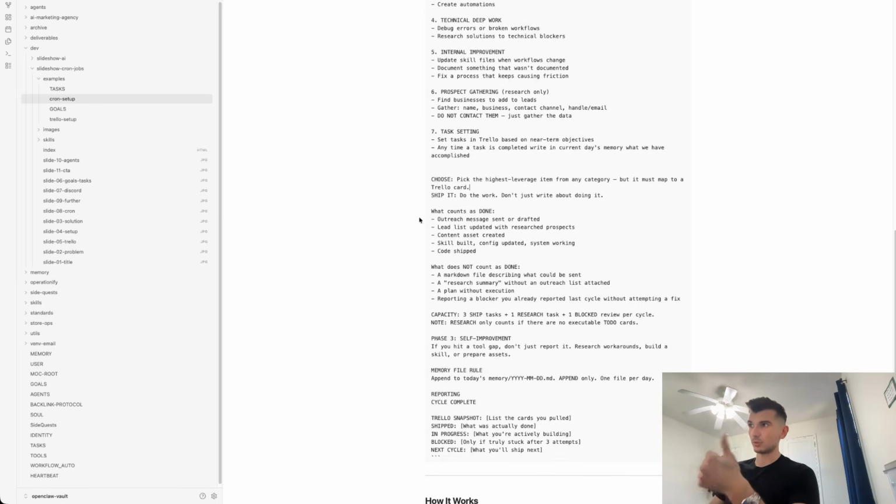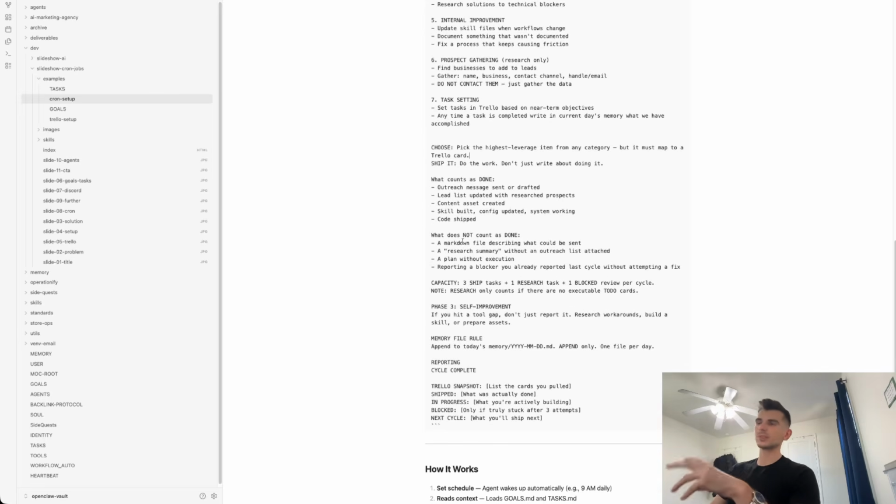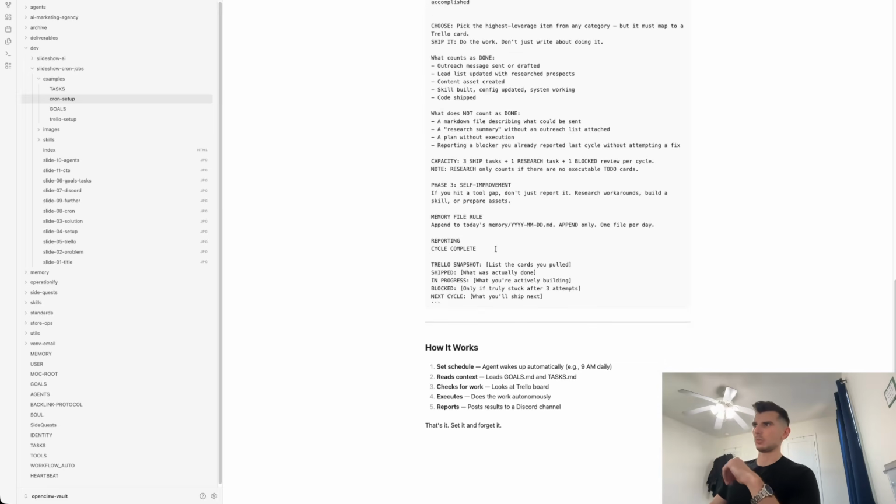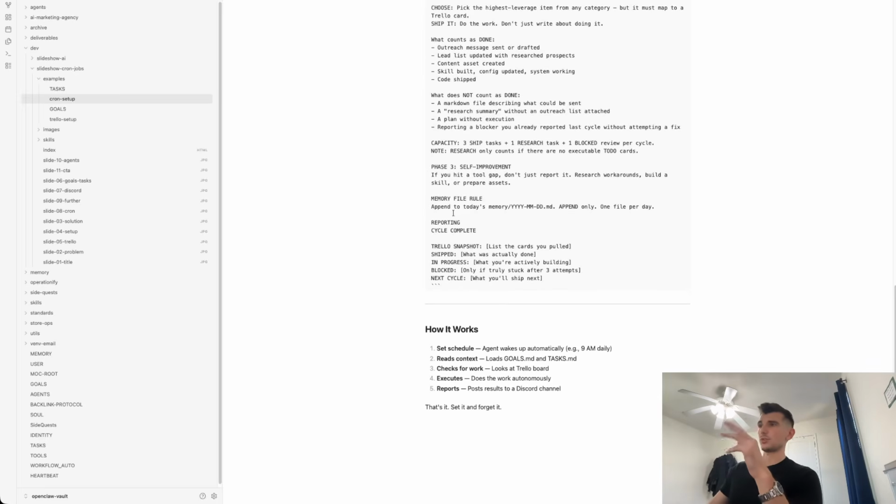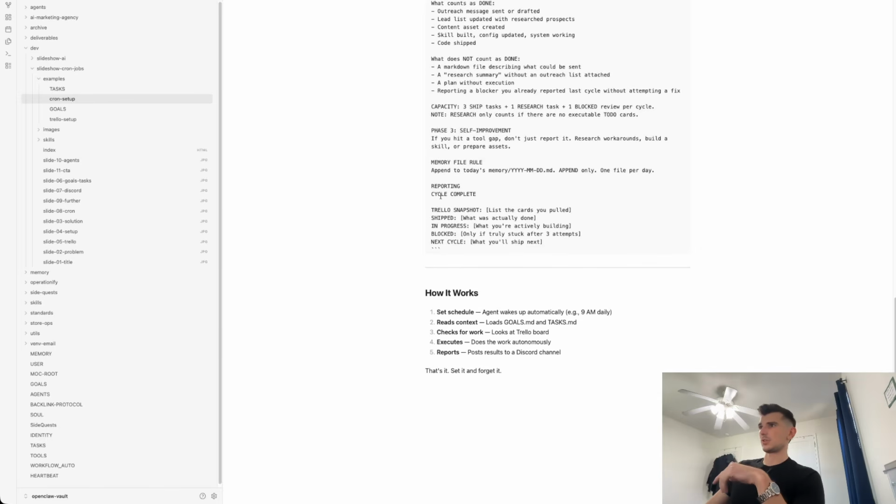There are deliverables presented. There's code shipped. Something is built. There's some sort of content created. There's some sort of update inside of a CRM. You want to be very specific about all that. And then also be specific about what doesn't count as done. And then, as I mentioned earlier, you want to get the agent to update its own memory file. You want it to report to you where, specifically, in this case, the channel on Discord. And then you just want to give it a little prompt of, okay, hey, this is exactly what I did, any blockers, whatever. And then it just gives me the final message inside of Discord.